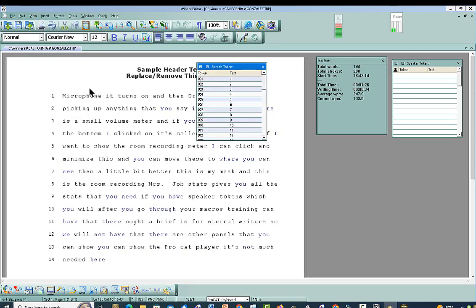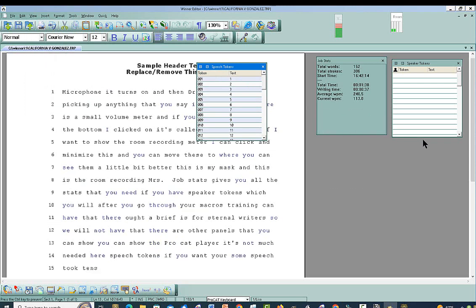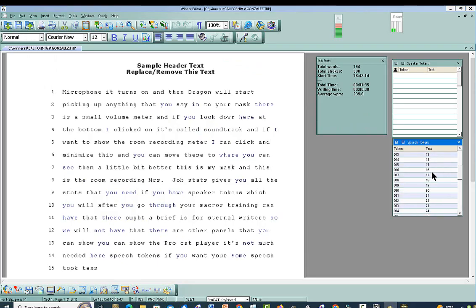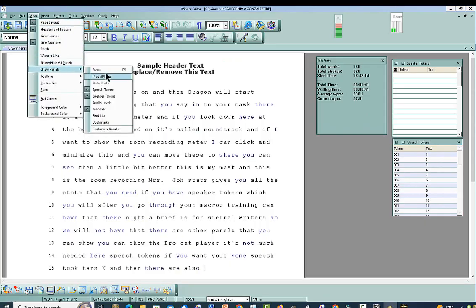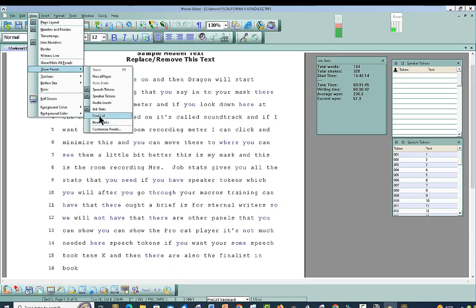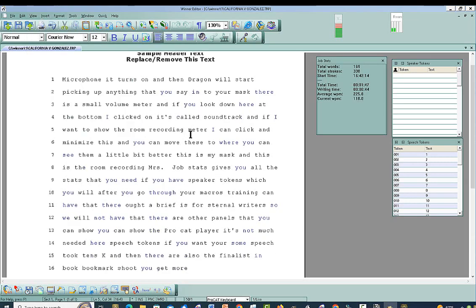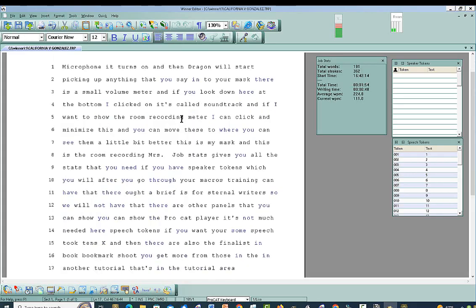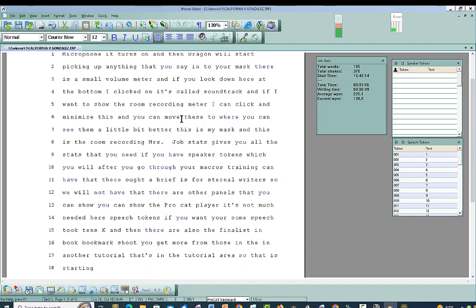Speech tokens, if you want. Here's some speech tokens. Okay. And then there are also the find list and bookmarks. You'll get more from those in another tutorial that's in the tutorial area. So that is starting a real-time job.